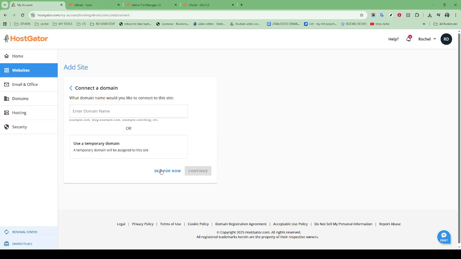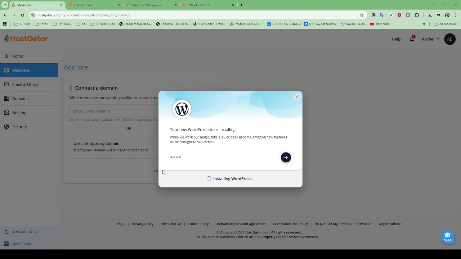Create a username and a strong password, something secure that you won't easily forget. Enter your email address. This is crucial for password recovery and administrative notifications, so double check it for accuracy. Once you have all your details filled out, you're ready to initiate the installation. Click on the Install button at the bottom of the form.